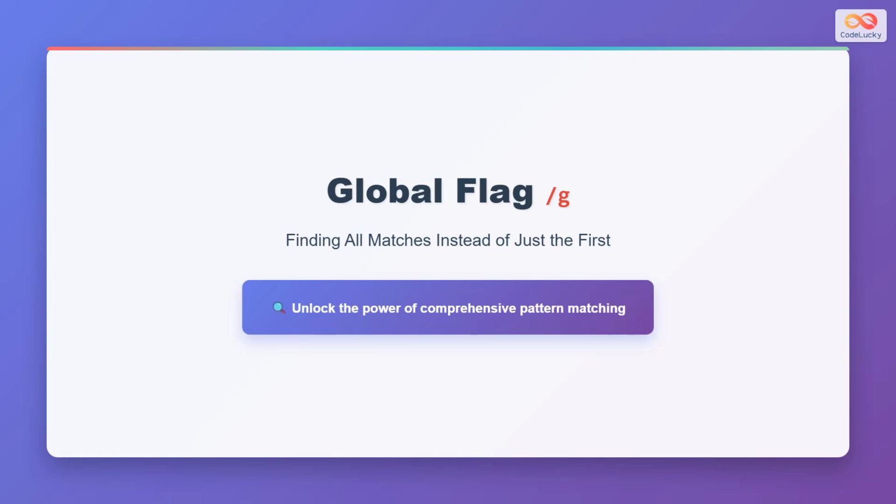Let's explore the global flag, represented as /g. This flag is used to find all matches in a string instead of just the first one. It unlocks the power of comprehensive pattern matching in your text.